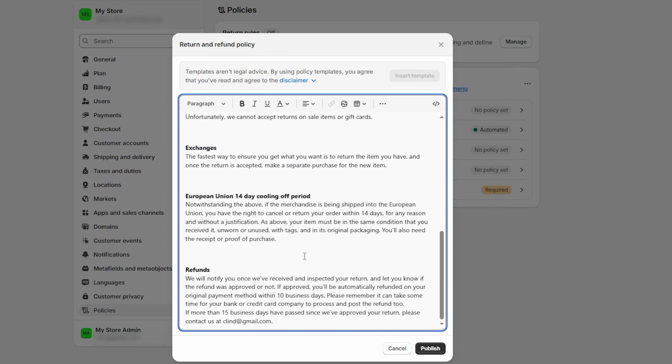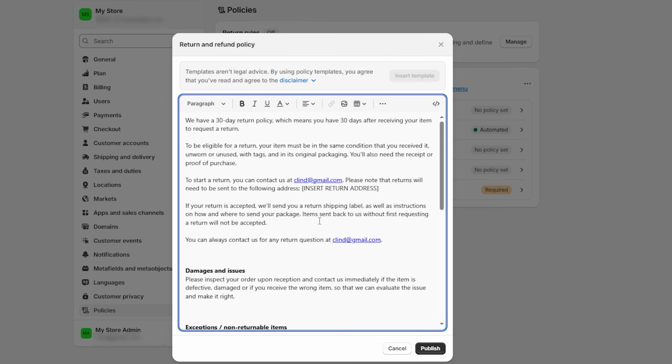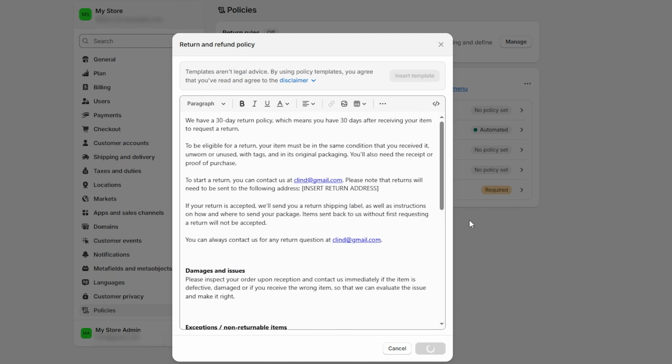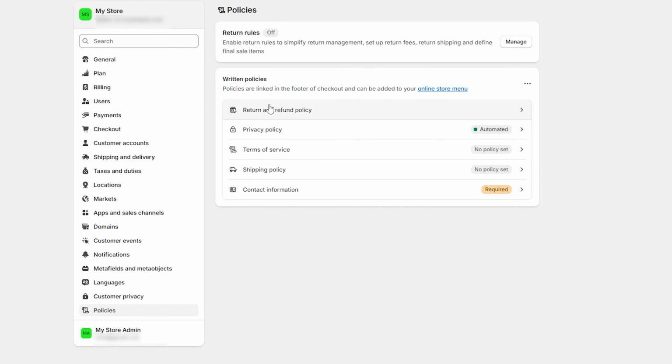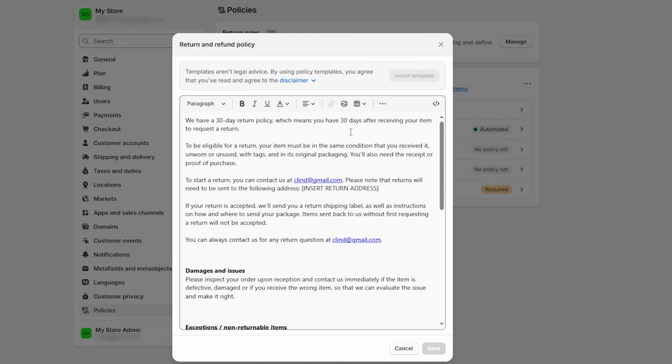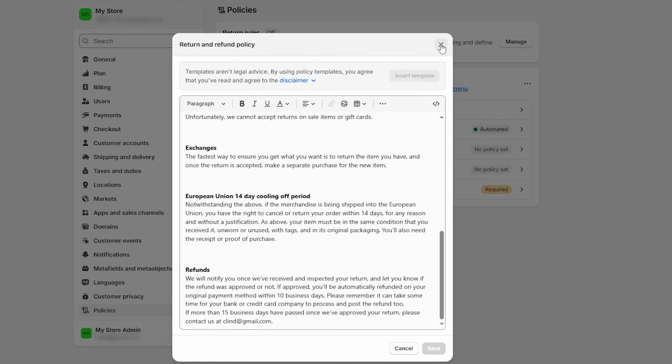Just read it carefully, and once you're all done and you think that it's perfect, simply click on publish. And you can do this through all the policies except the shipping policy. The shipping policy in this case, you will have to enter on your own. So now I have inserted a specific template in the refund and return policy.